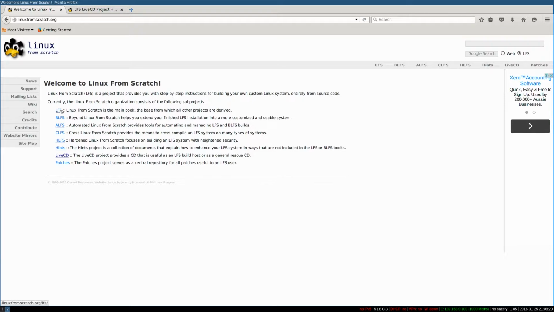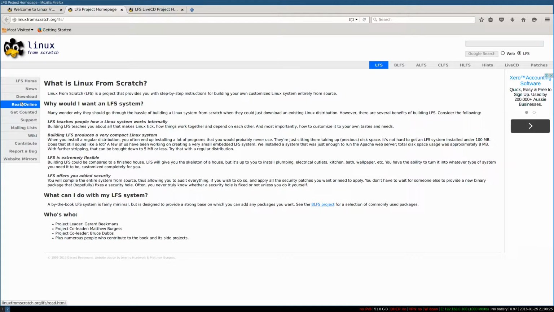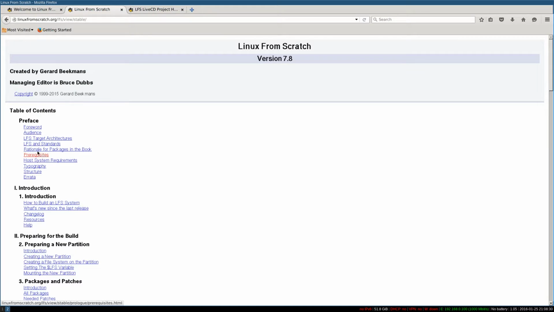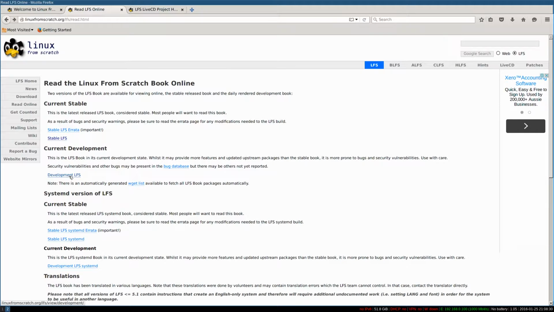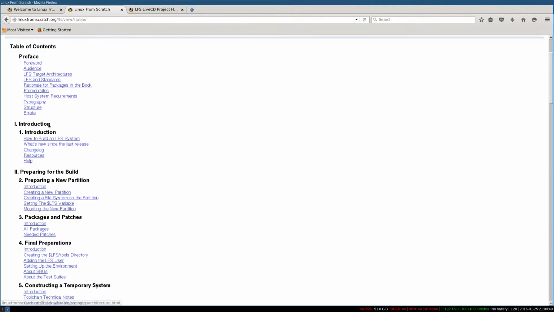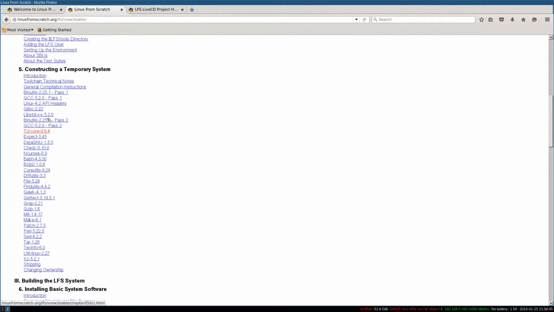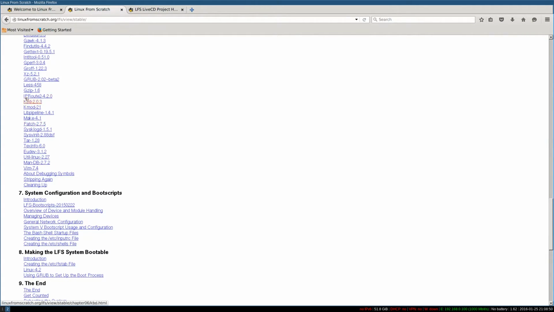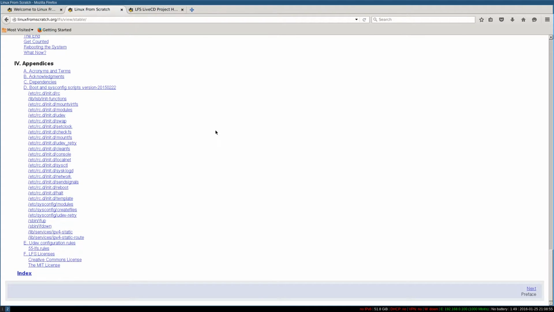So if I go into LFS and I click there, I can read the book online, and there's a stable version, errata, and the stable version itself. There's also an SVN version of development. I should call it not an SVN, because that implies they're using subversion. I'm not sure that they are using subversion, but there is also a development version of it. But basically the book is laid out like this: a set of chapters and some dependencies. This is constructing the temporary system there, and also installing the basic software to build the distro, a set of boot scripts, etc. So we'll close that down.